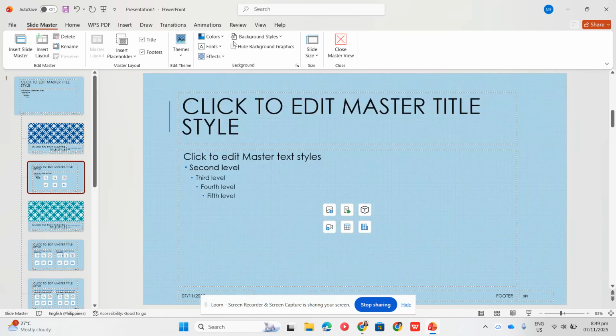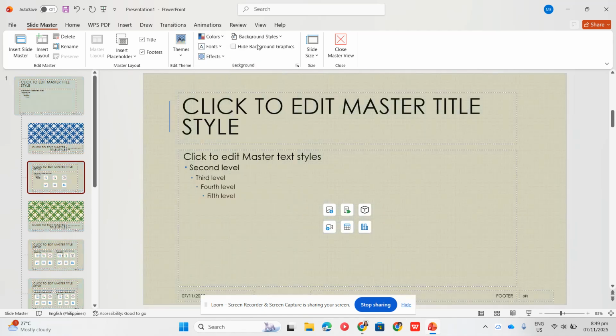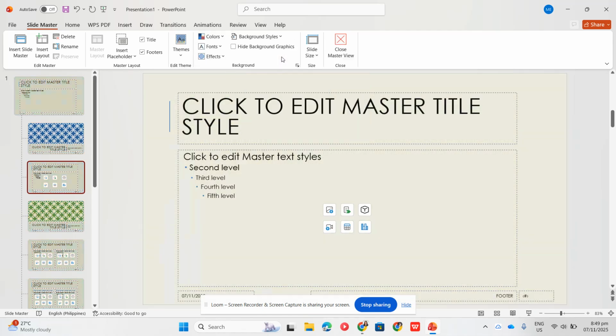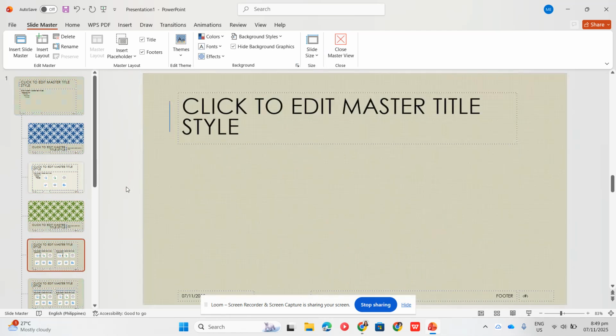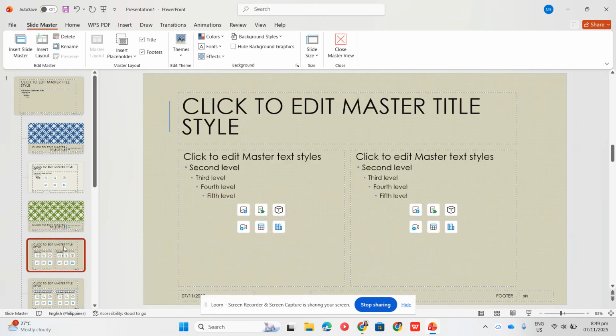Just click the slides and then you change, let's say you change the color into this color, and then the background, you change the background to this. It's totally possible, but remember that it can also apply to the rest of the slides. So that's how you edit the background.